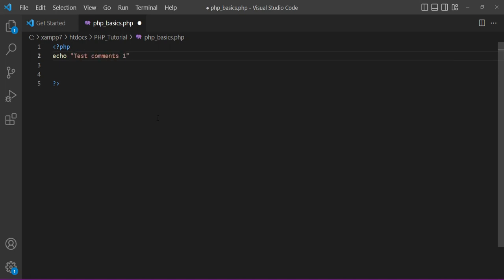Here you can see that interpreter will not give the output of the comments, and these comments only we will use for understanding our code.